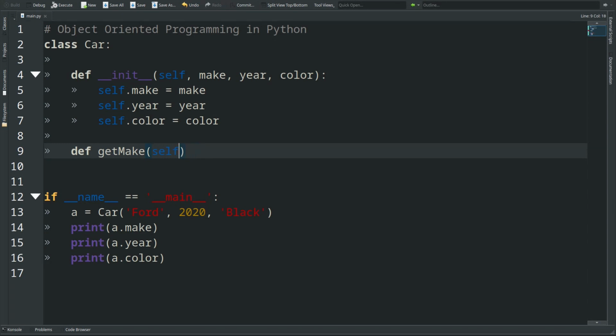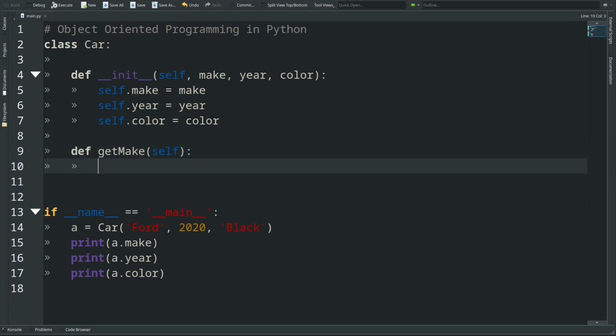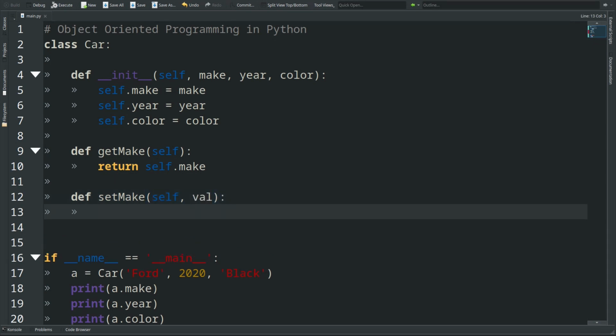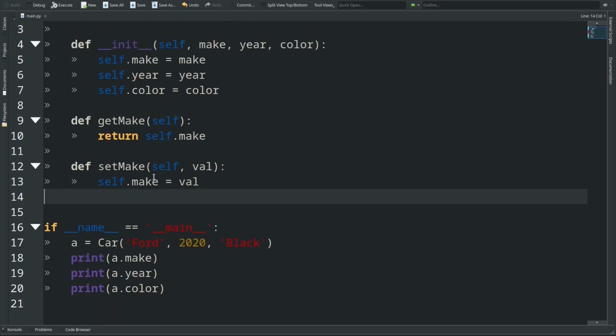Self, and it has no arguments, and return self.make. Notice that I need to access the other data members anywhere using the self. So self.make. How about the setter? Def set make, self, and an argument just like that, value. And self.make equals value. That's all about it.